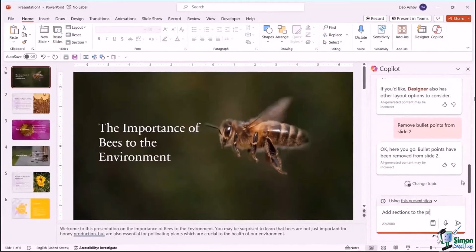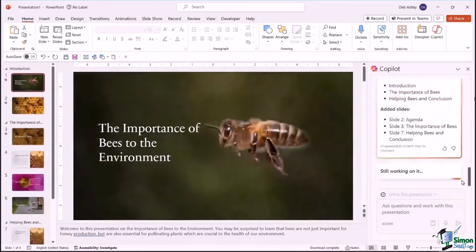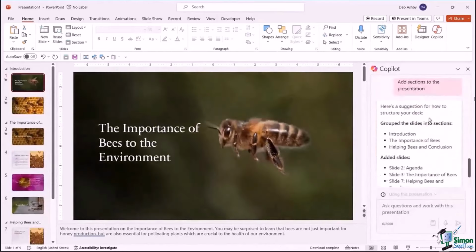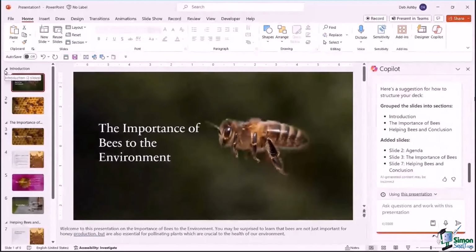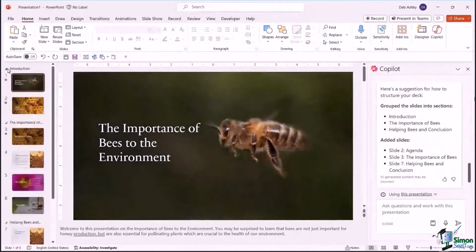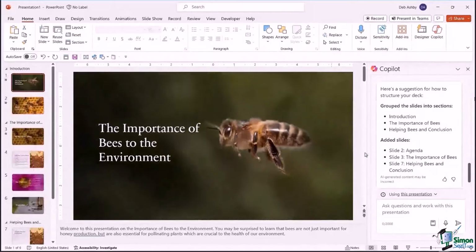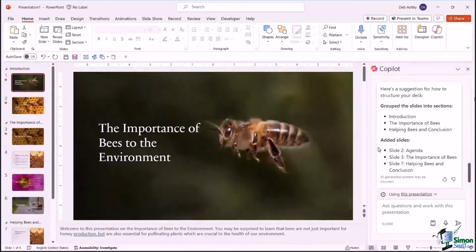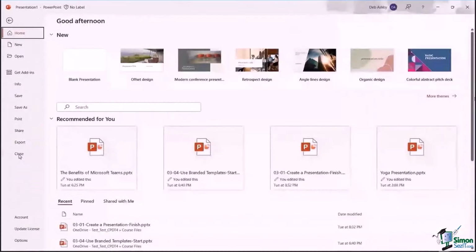Another really good thing that I'm just demoing here is add sections to the presentation. I've typed that prompt in, and very quickly it creates an outline for me. You can see that in the Copilot pane, and it's grouped my slides into these useful sections. I can then expand and collapse those different sections depending on what I'm interested in looking at. But it's done that all using AI. I haven't had to create the sections myself.